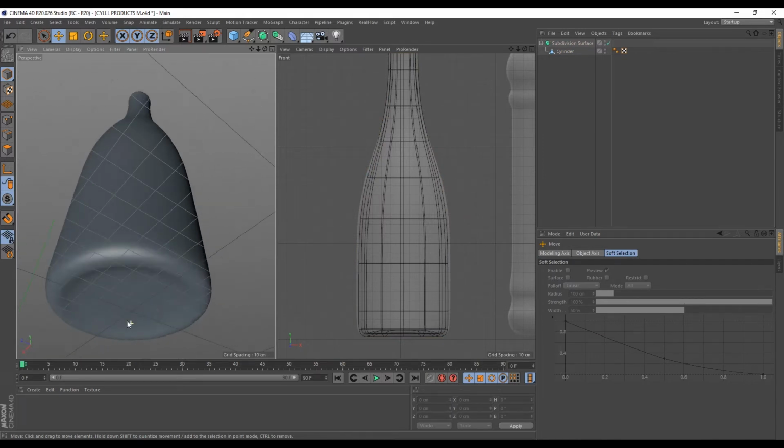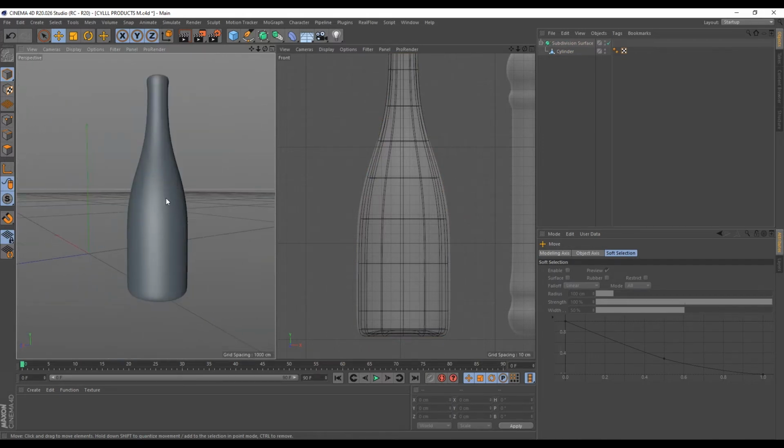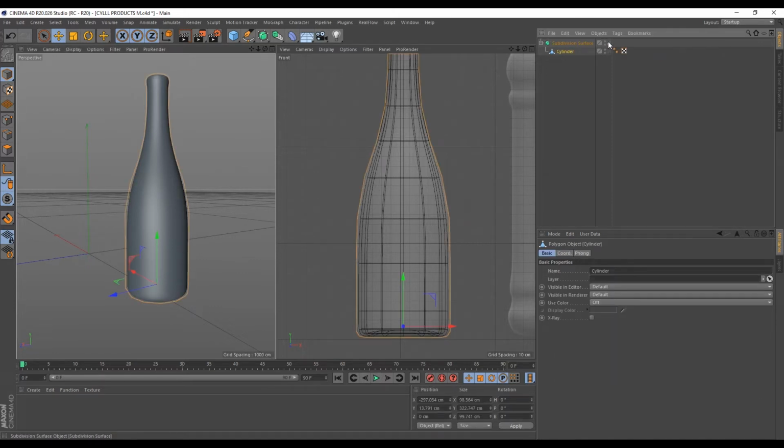You can see the base we just created over here. So if you still want to make some adjustments, you can go to your cylinder. You can uncheck the subdivision surface here to put that off temporarily. You can check that back to bring it in.